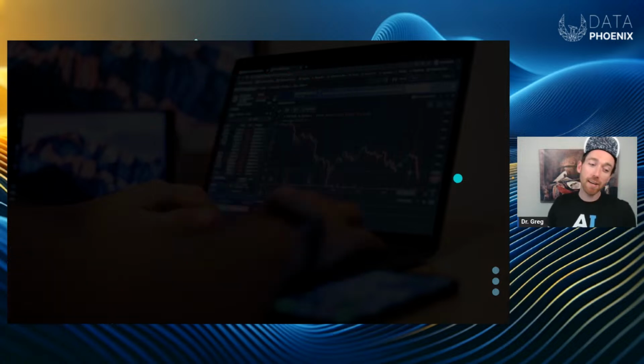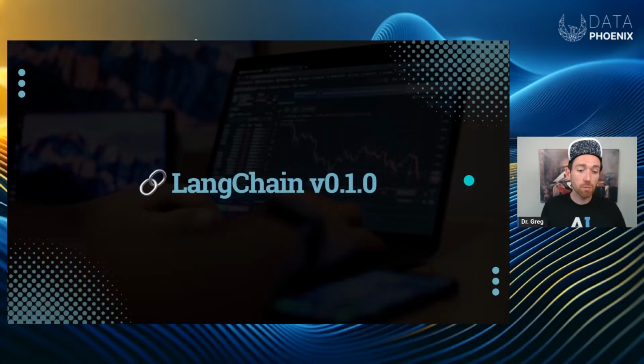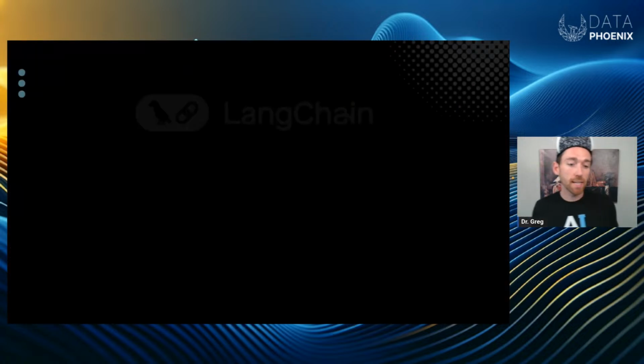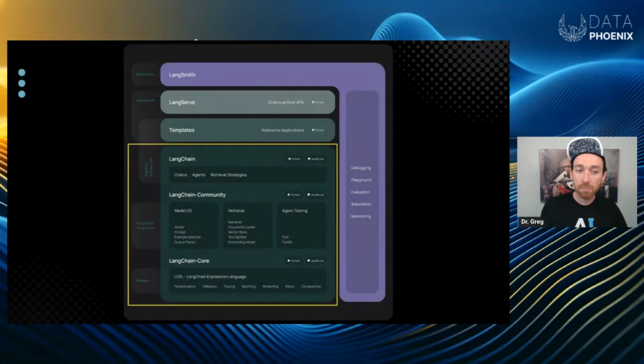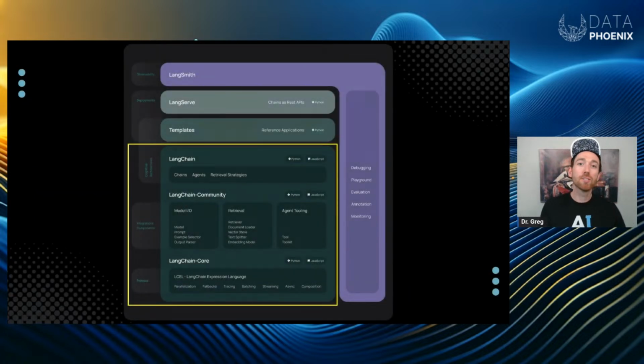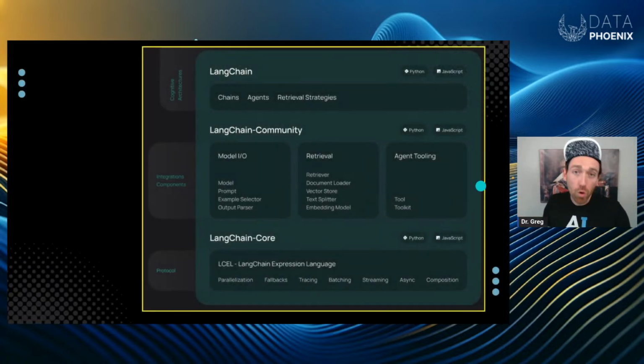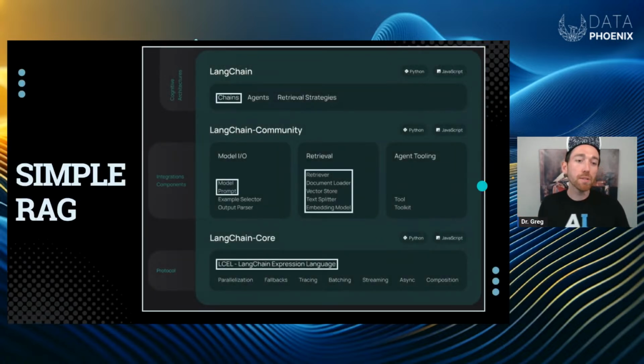And we're going to do that with LangChain v0.1. The way that LangChain talks about LangChain today is that it's all about enabling LLM applications that leverage context and reasoning. In other words, RAG and agents. We're talking about RAG today. So let's zoom in on the specific aspects of LangChain that we need to look at. Can you guys see that? Yeah, me neither. Let's zoom in a little bit on the core pieces that are going to help us build a simple RAG system today.